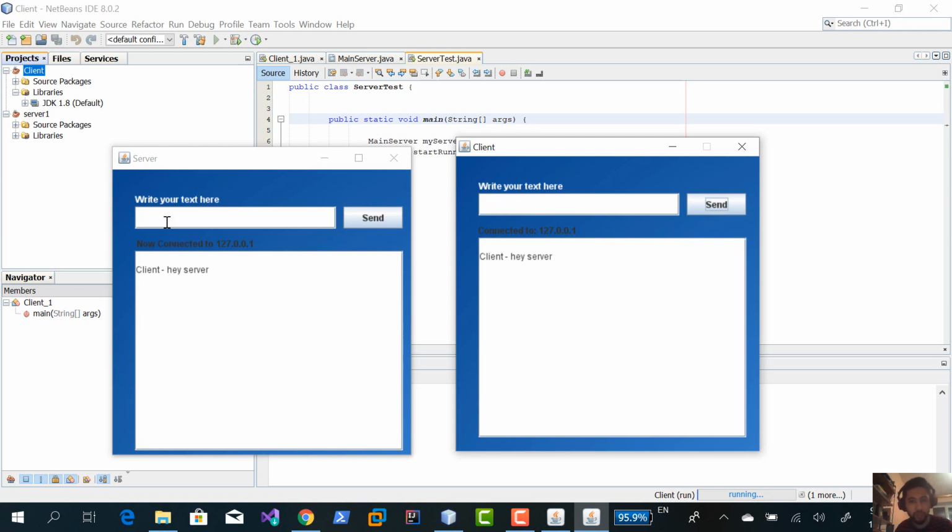Let's test from the server to the client. Let's send a message. Hi client. It's working. Let's ask if there is any problem. Any problem?